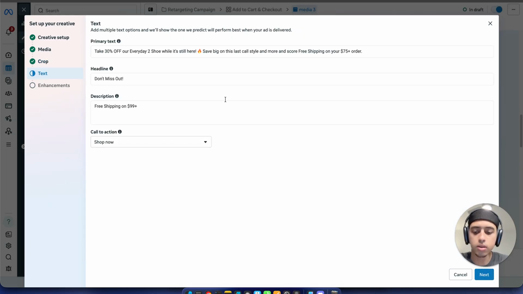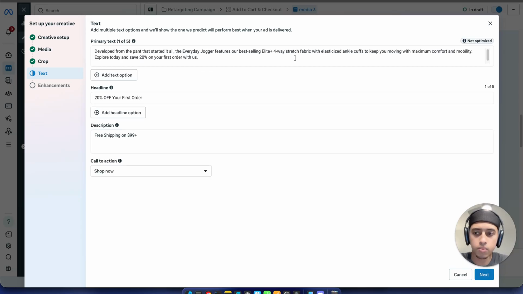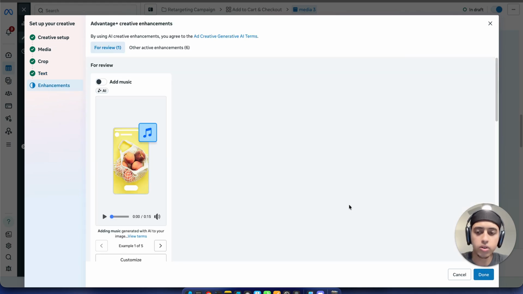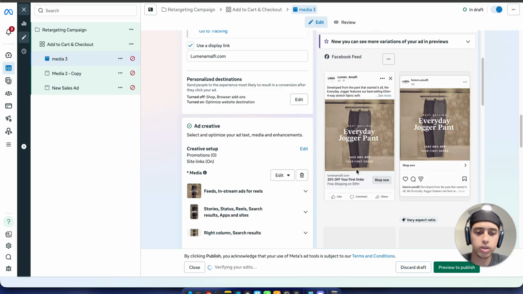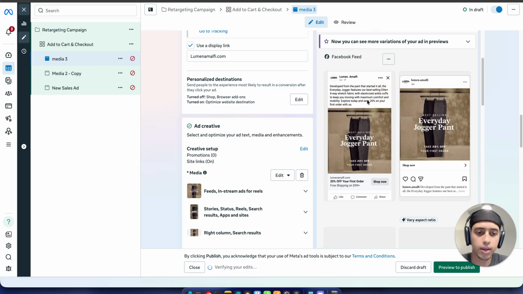Click next. And then we're gonna throw in some primary text. All right, so I went ahead, threw in some primary text. Develop from the pen that started all, everyday jogger, and then 20% off first order, free shipping on 99+, shop now. This looks good for our primary text, and we click done, and then we're just gonna look at the preview.